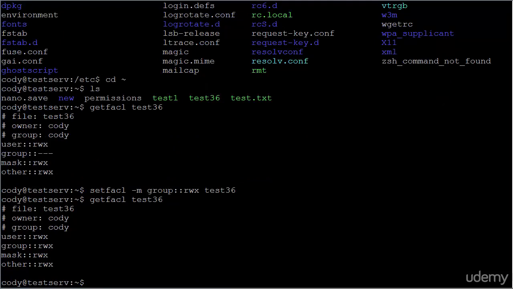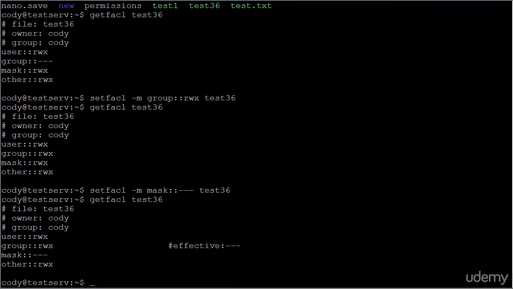But if I were to change the mask, and I can do that in the same manner, to restricting read, write, and execute privileges on this file, and we can see that here, then even though the group which owns the file is granted 7 permissions in binary, it's granted read, write, and execute privileges, the mask will make the effective privileges, which you can see off to the right, a 0. No read, no write, and no execute privileges.